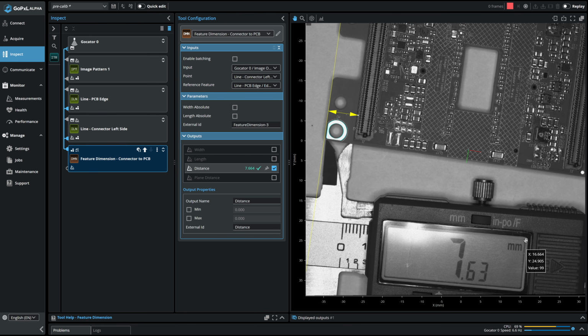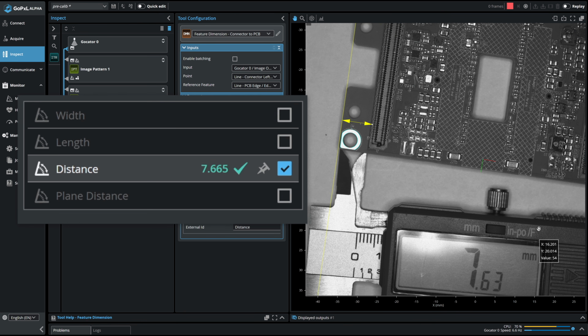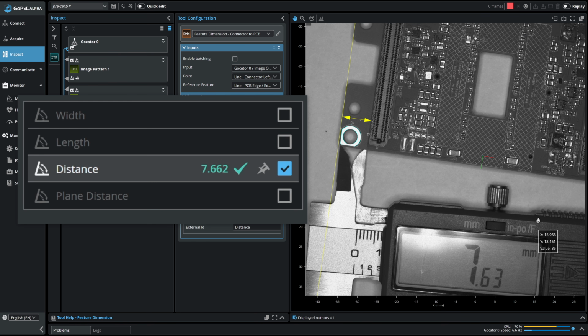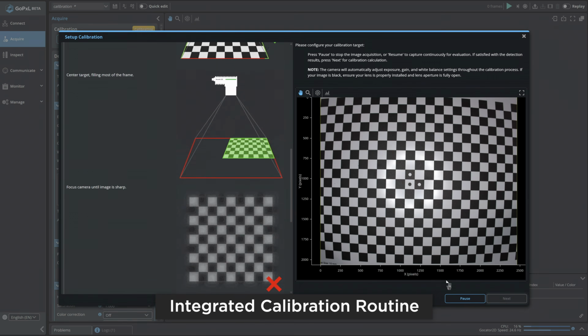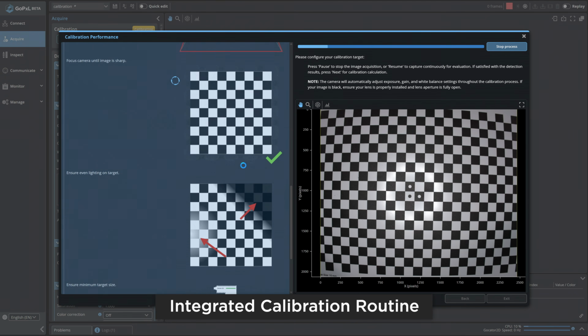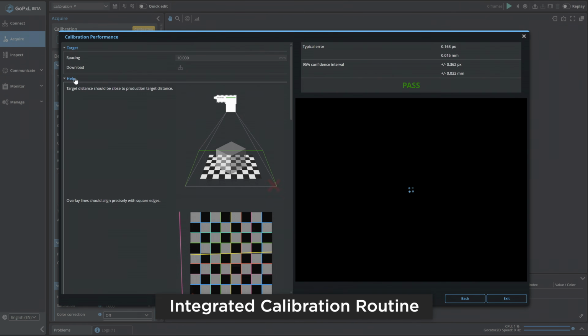For applications requiring real-world units, Gocator 2D provides a fully integrated checkerboard calibration routine. This corrects for optical distortion and mounting tilt, ensuring measurements are repeatable, even if the camera is reinstalled or shifted.